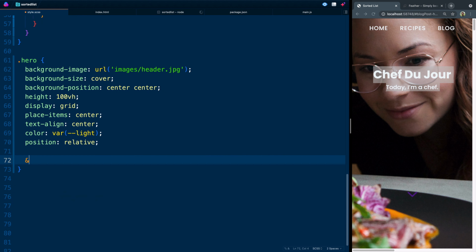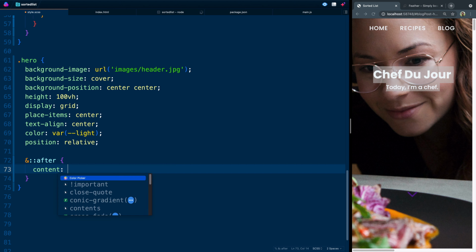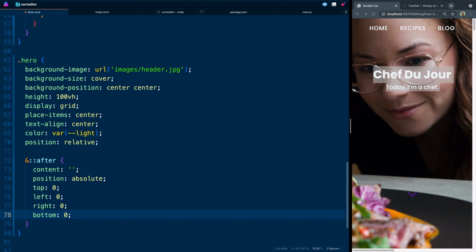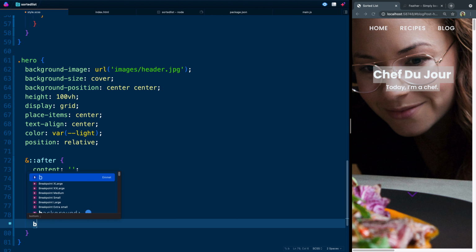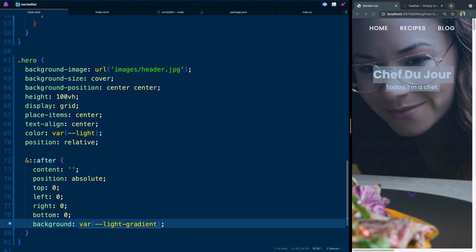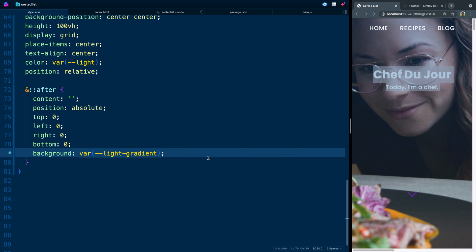All right, now I mentioned we want some kind of a gradient to go over this picture to make it a little easier to work with. So we're going to come in here and grab an after element. And we'll do content of nothing. And then we'll do a full absolute, which I've just got this little shortcut that pops that in there for us. A background color. Actually, I guess just a background because we're going to use a gradient, our light gradient. If we save it there, you see it pull up exactly like we'd want it to.